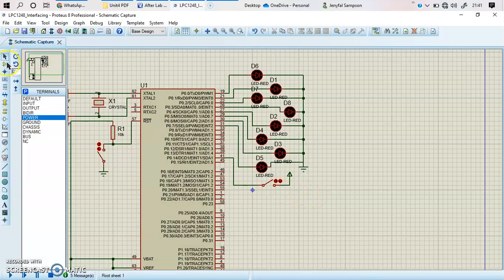So this is where you need to come all the way, and similarly for this particular ground also you need to come to this particular option of ground. If you want to come back to your component mode, what you need to do is you need to make sure that you are coming to this particular component mode where all the components again will be visible.